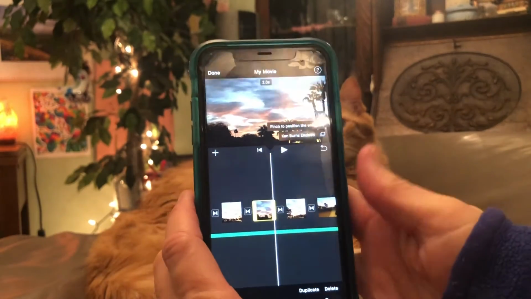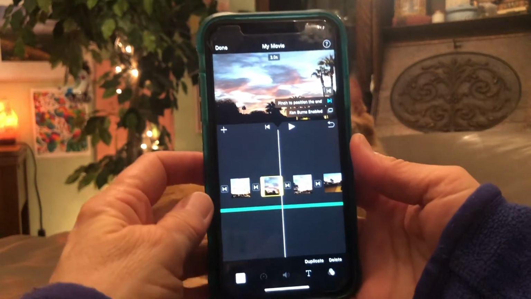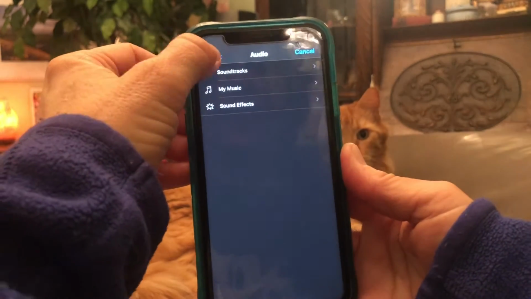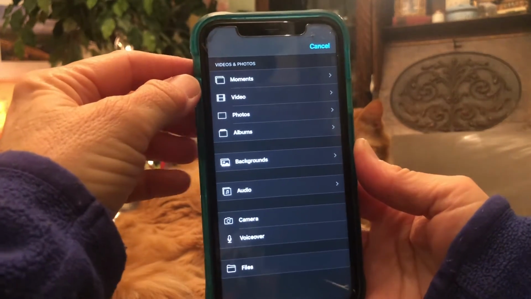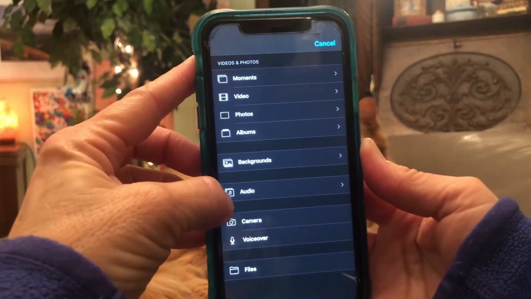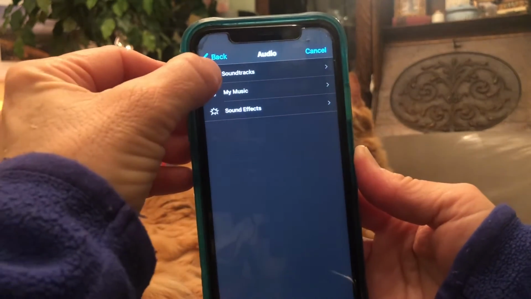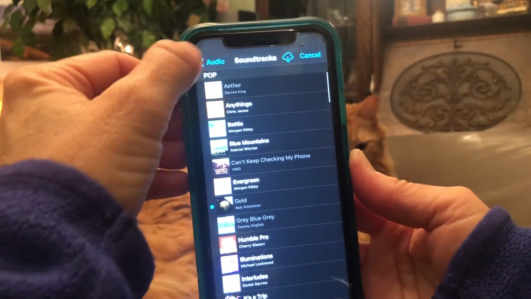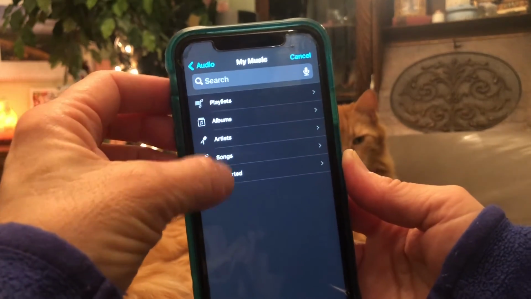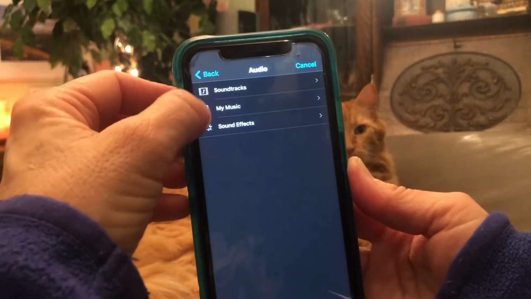So that's how I have music. You click on the plus sign, let's go all the way back to your options. Go to audio, soundtracks. Oh, and you can add your own music. I don't know how to do all that with playlists and albums.